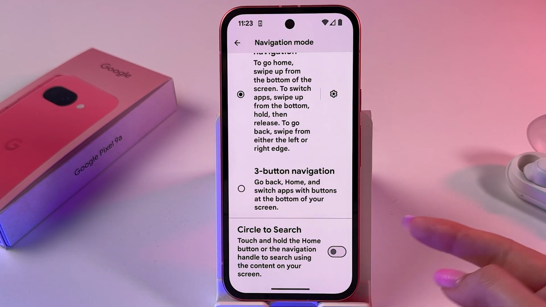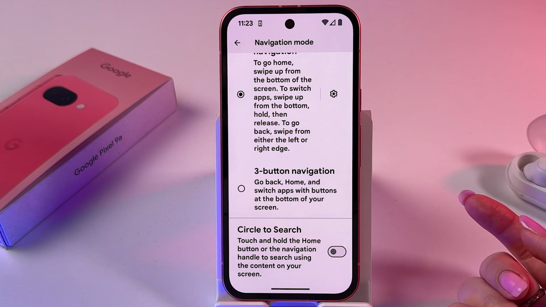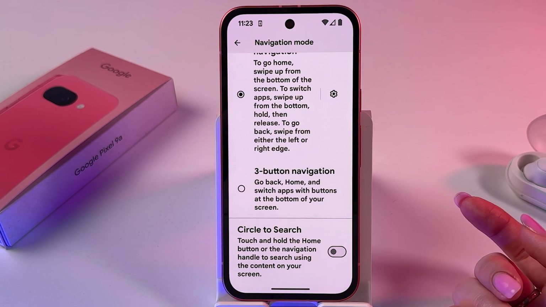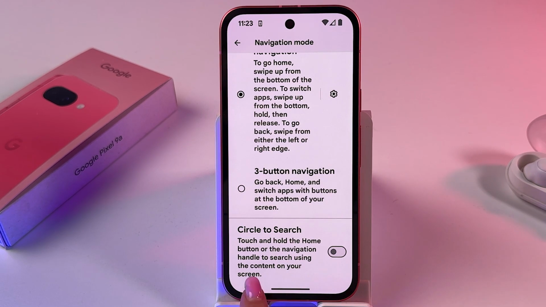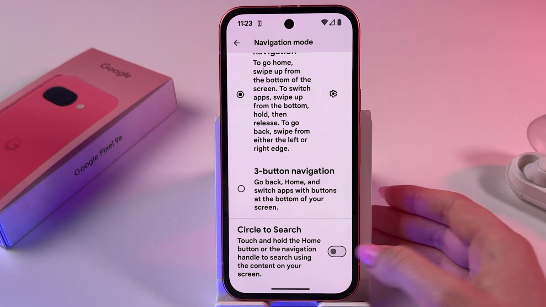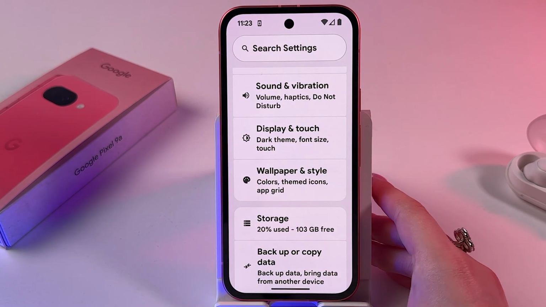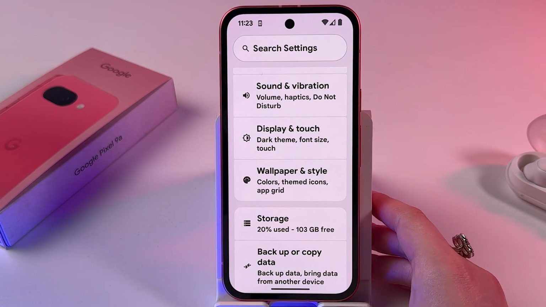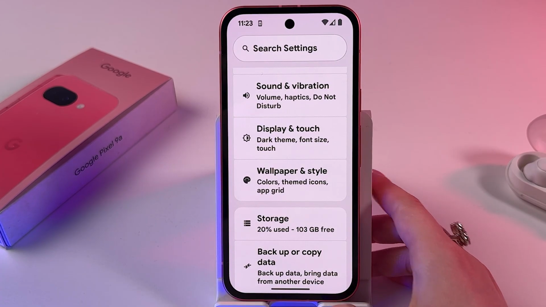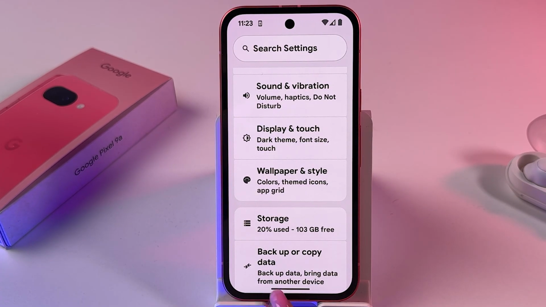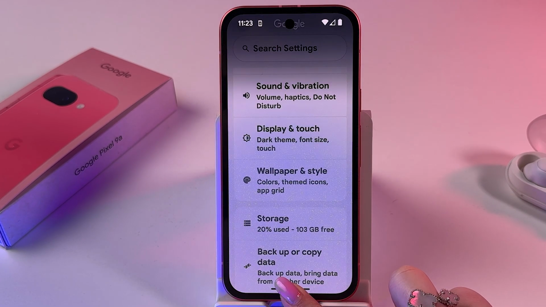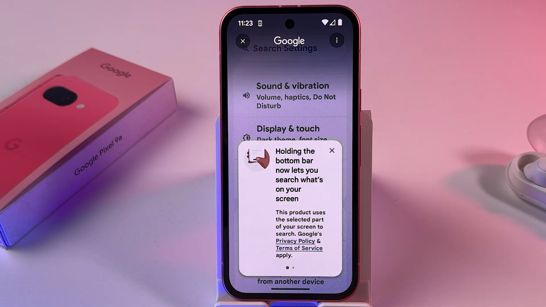So we can touch and hold the Home button if you're using buttons navigation, or the navigation handle to search using the content on your screen. To use it, just toggle on the switch like this. Now you can search for anything you want to. For that, you need to hold either Home button or this line if you use gesture navigation.